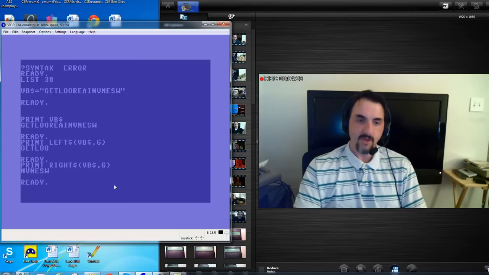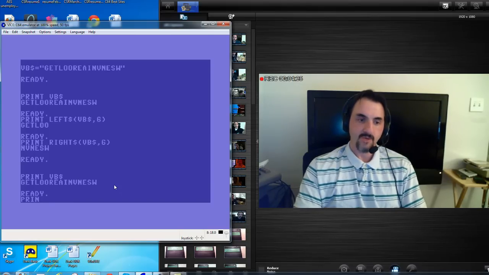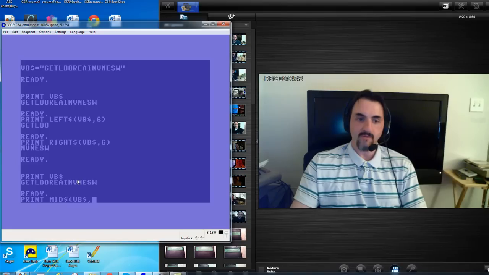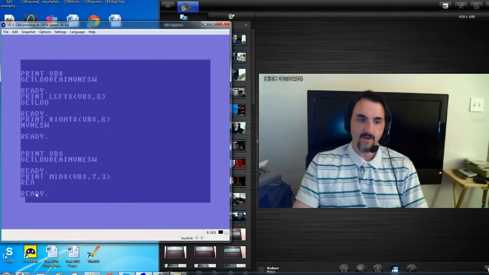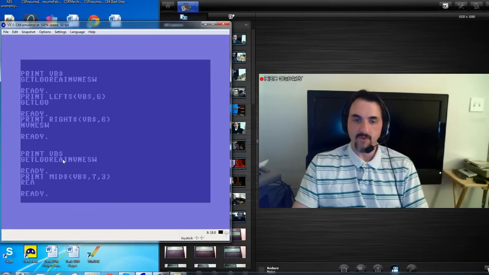Okay, now there's another one here. Don't want to lose you yet, but it's called MID$, or mid string. So we say print MID$, put the variable name in, and then we make it read a center part in the middle. So we'll say 1, 2, 3, 4, 5, 6, 7. Maybe the 7th character, 3 characters, should say REA. And there it is. It picked up the REA, short for read. You just use 3 character combinations. Those were common back in the days.